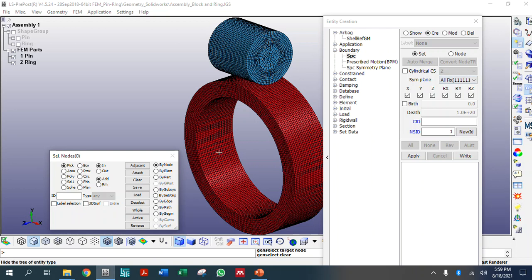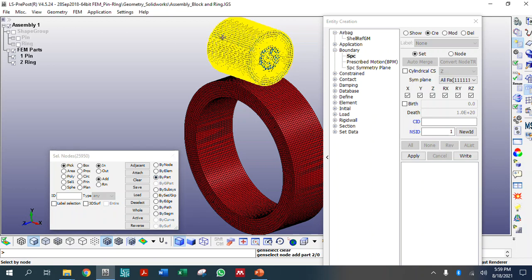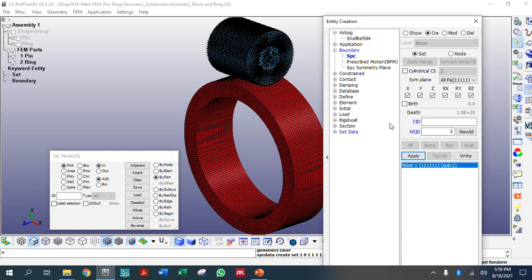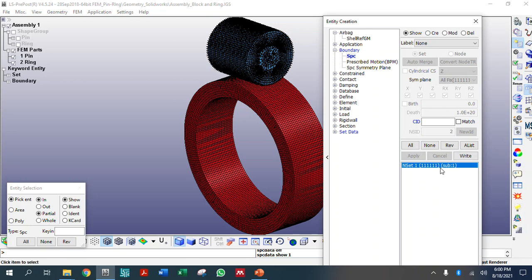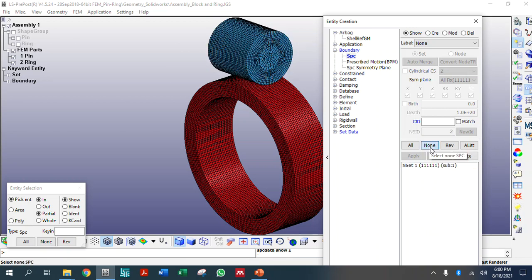So what we need to do is select, pick this object. We click pick here, but we need to select by part, so that we can select the entire part, not just the nodes or elements. So then we click here, we get the whole part. We click on apply. So now we have this. We untick this button, we go to show and click none, so that this is not selected.